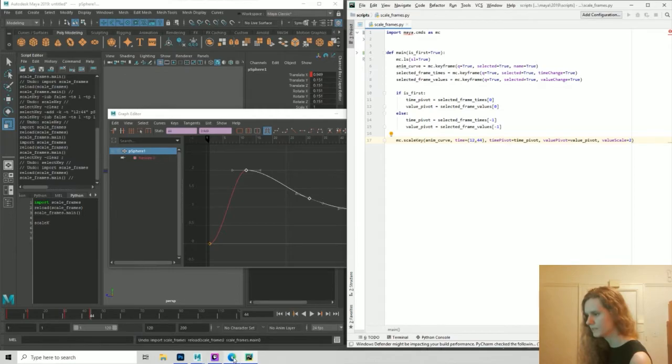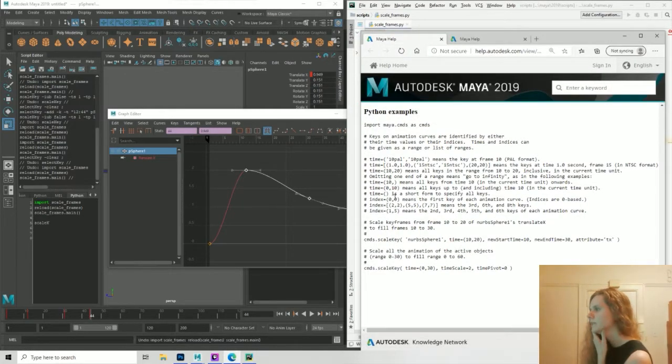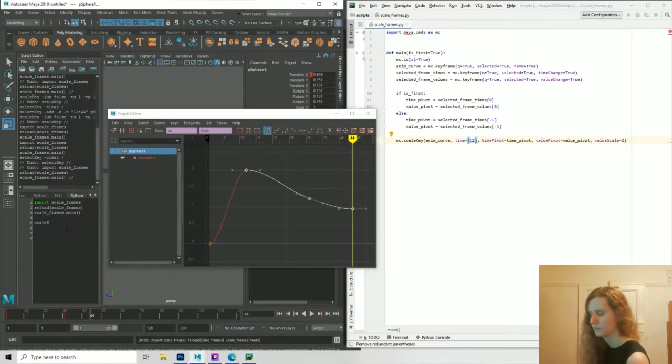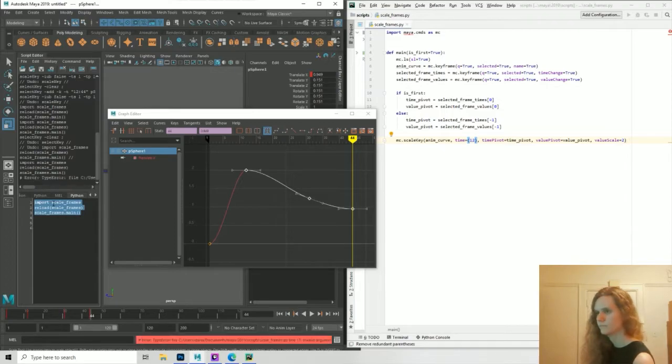Which doesn't make sense because here in their documentation, they're saying that it should work. 10 and then comma means all keys from time 10 onwards. So this should work fine. But it doesn't. Oh, what if we put it like so? I don't think this will work. But let's see. Yeah, gives us a type error.